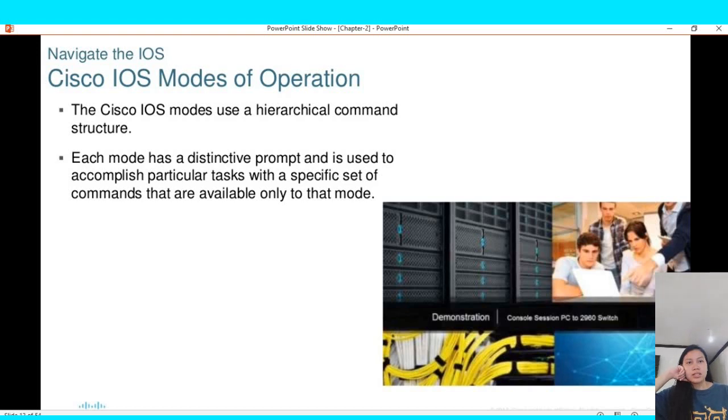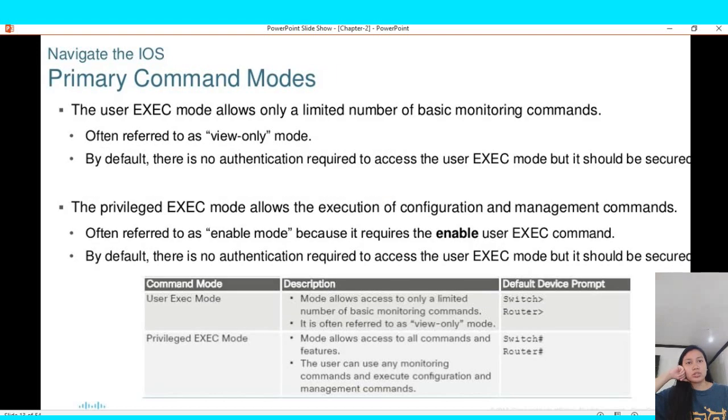So, Cisco IOS modes of operation. The Cisco IOS modes use a hierarchical command structure. Each mode has a distinctive prompt and is used to accomplish a particular task with a specific set of commands that are available only in that mode. As you can see, there are different kinds of modes of operation.